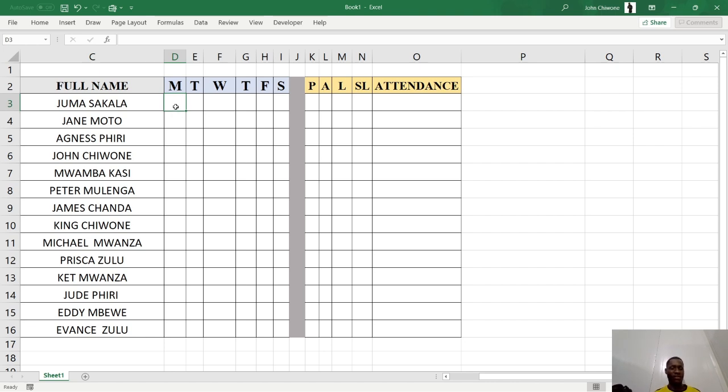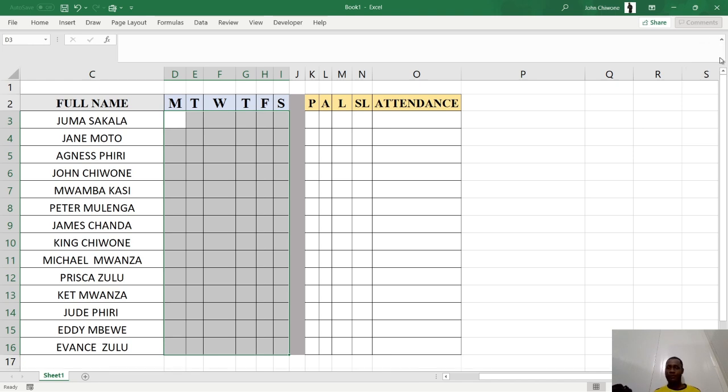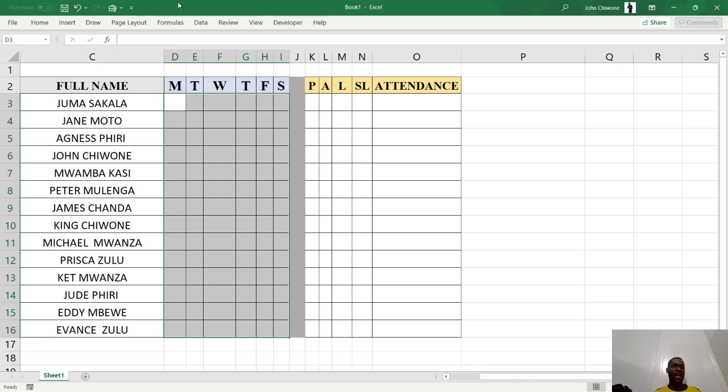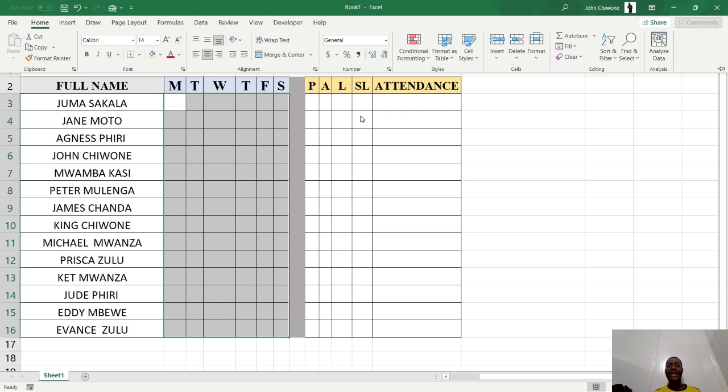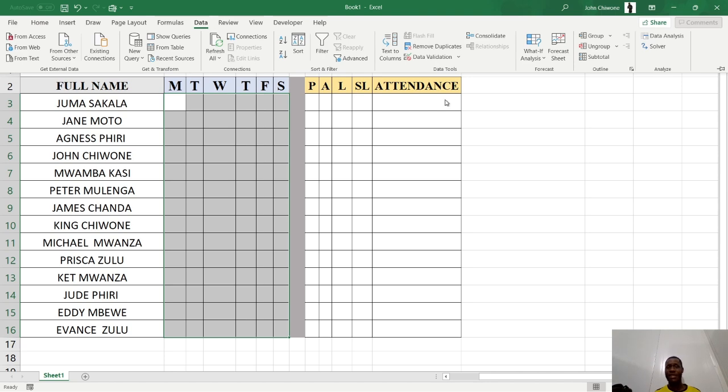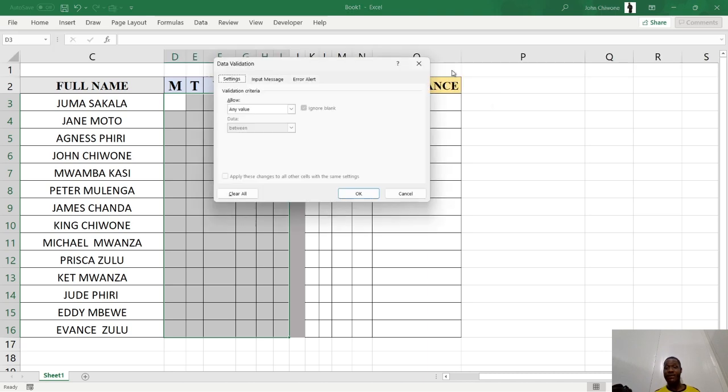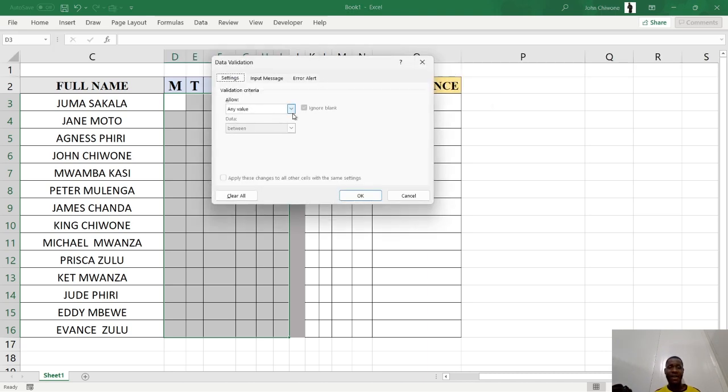The easiest way is to put drop downs on all the cells here. I'll highlight everything like this. Then I'll go to Home, then I'll go on Data, then I'll go to where it says Data Validation. On Data Validation, there's where it says Allow, any value. I want a list, so I'll select List.